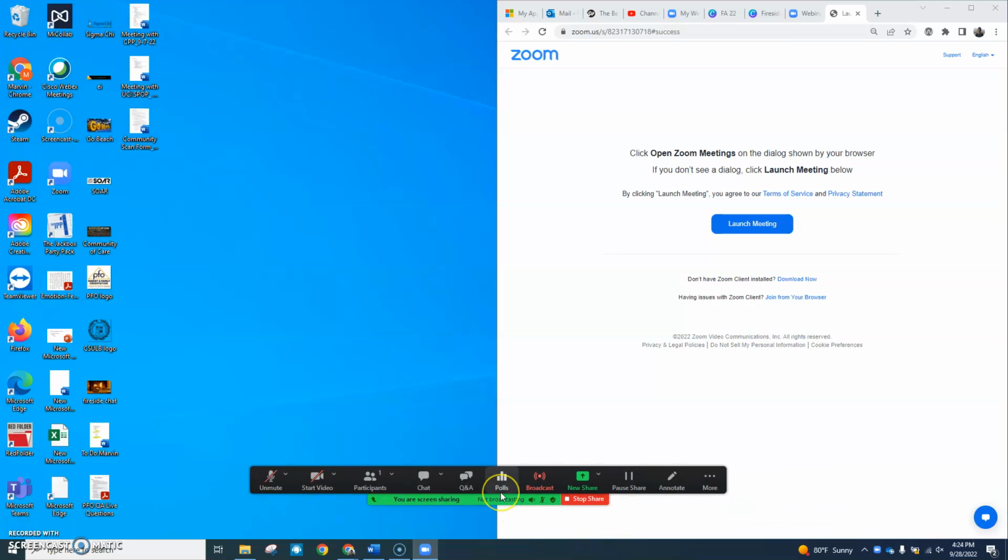And then you can see from here, you'll have your toolbar also available on your other window so that you can kind of play around with it to make sure that you have what you need.